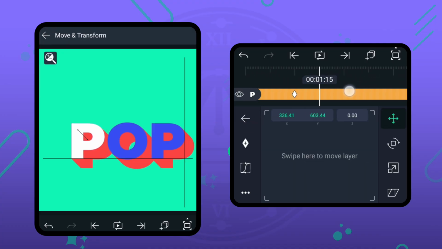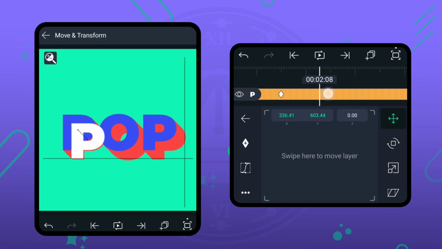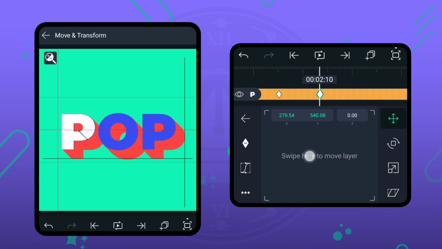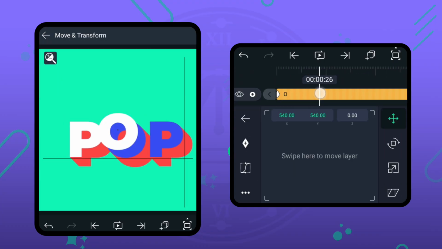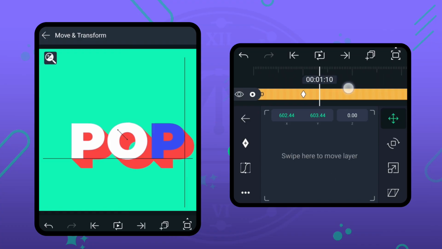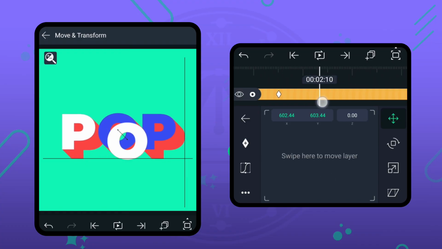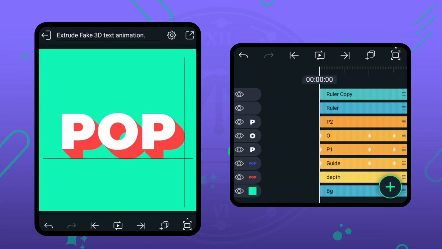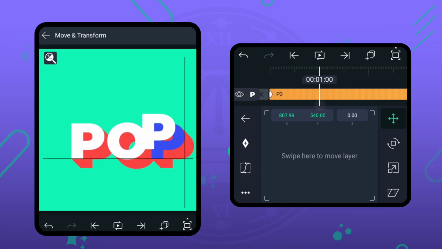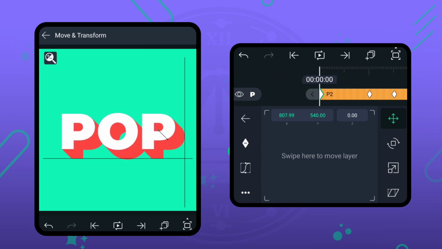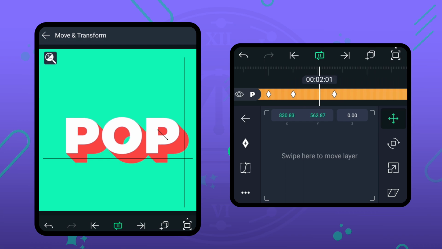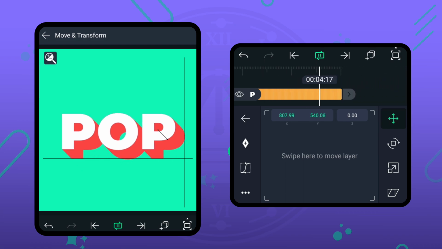Now go forward 15 frames and manually add a keyframe here. Then move your playhead to 2 seconds and 10 frames and change its position back to its initial position. Repeat the same process for the remaining letters. Let's give it a play. So here you can see that we now have a similar animation as before.